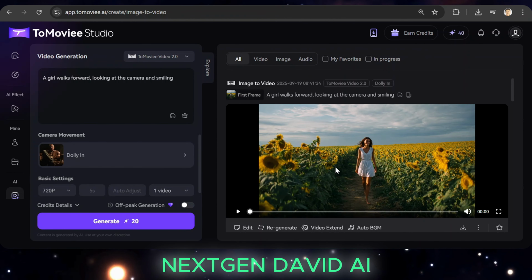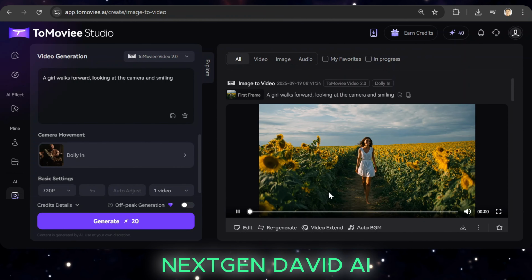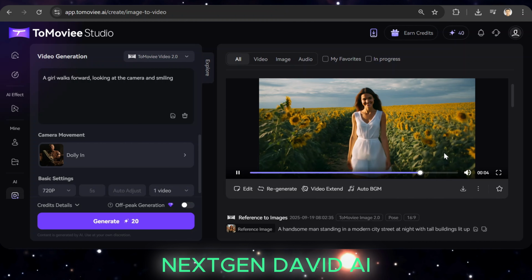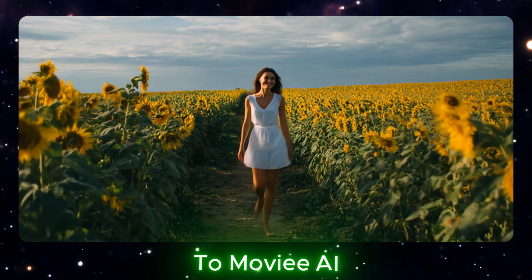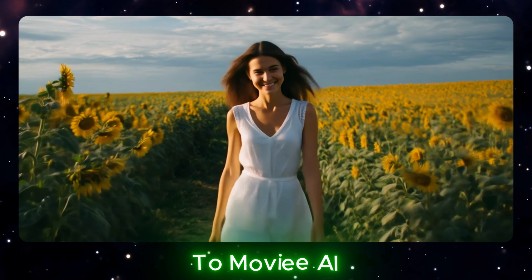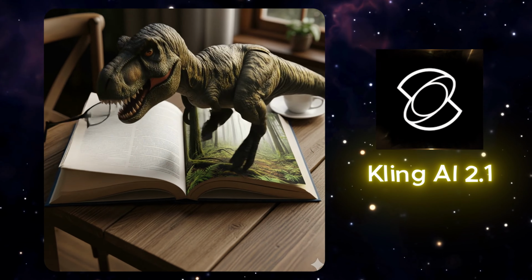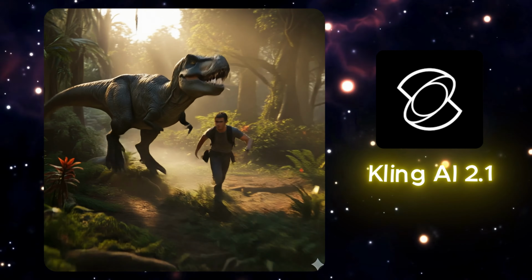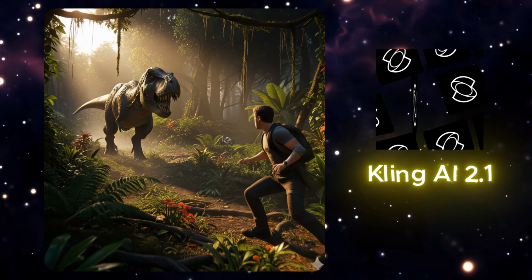In just a few minutes, ToMoviee turns a still image into a smooth video. Perfect if you want a professional-looking clip without any complicated editing. Honestly, in my opinion, the quality is just as good as Kling, even though this only needs a single photo. And on top of that, it's completely free. You can check out the video I posted earlier on this channel, where I walk you through how to use Kling AI, if you'd like to compare.